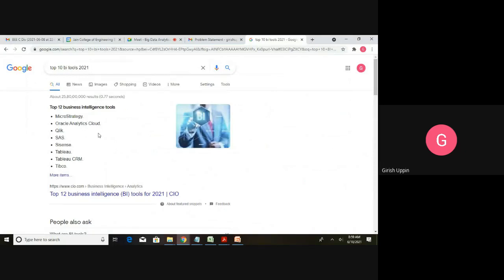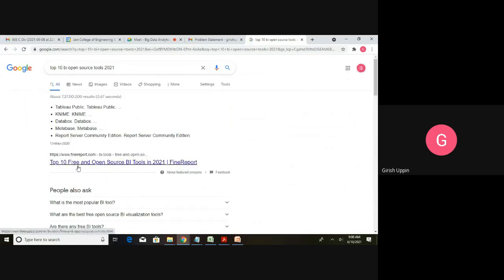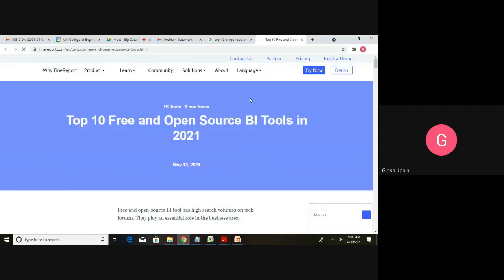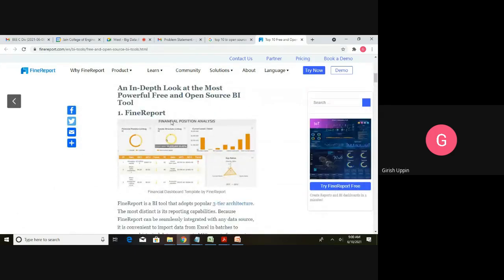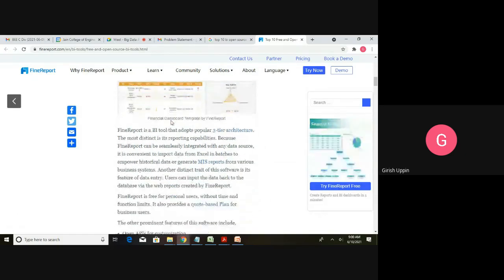MicroStrategy is there, Oracle Analytics Cloud, Qlik Sense is there, then Sisense is there, Tableau is there, and Tableau CRM. CRM is customer relationship management. Tibco is there, and if you want to see the open source top 10 BI tools, there are many open source tools also, like for example, Pentaho is there, BIRT is there. Okay, these are some of the open source BI tools we have.